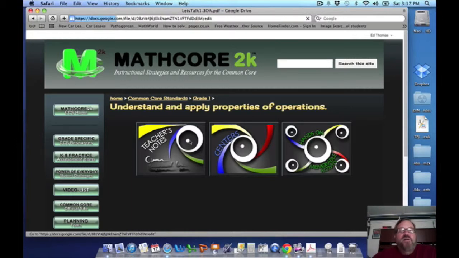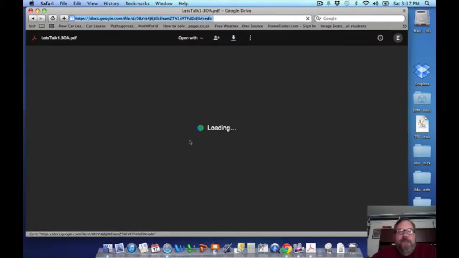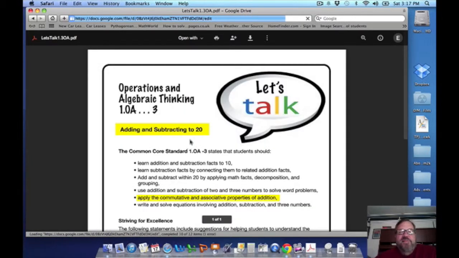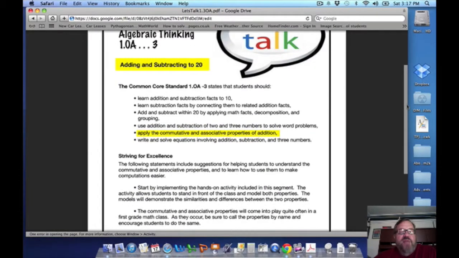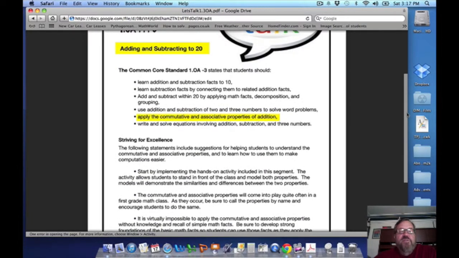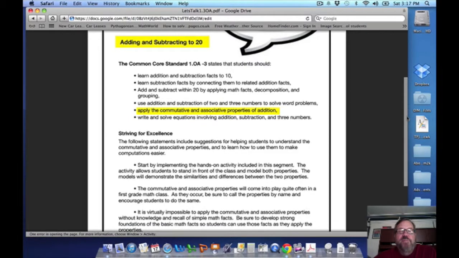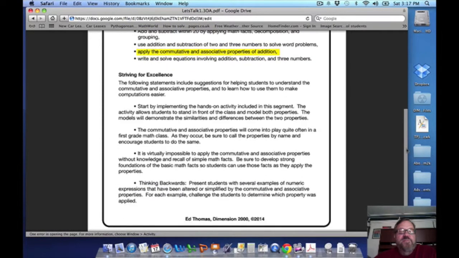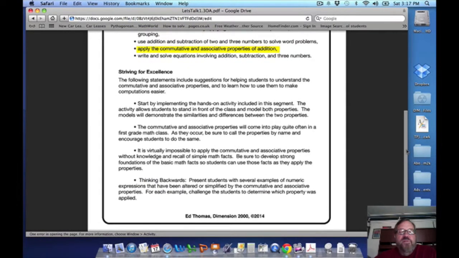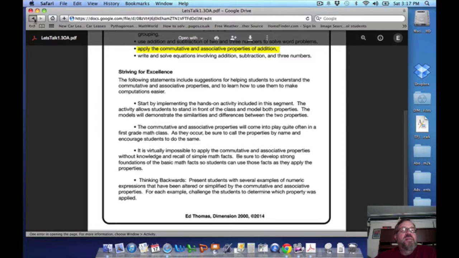Now the button here called Teacher's Notes, these are just some ideas that I have that I'm putting on paper for the teachers to read and consider. Here we're talking about striving for excellence. The following statements include suggestions for helping students to understand the commutative and associative properties and learn how to use them to make computations easier, and just some tips on how to work with your students. Okay, I'm going to click the back arrow.